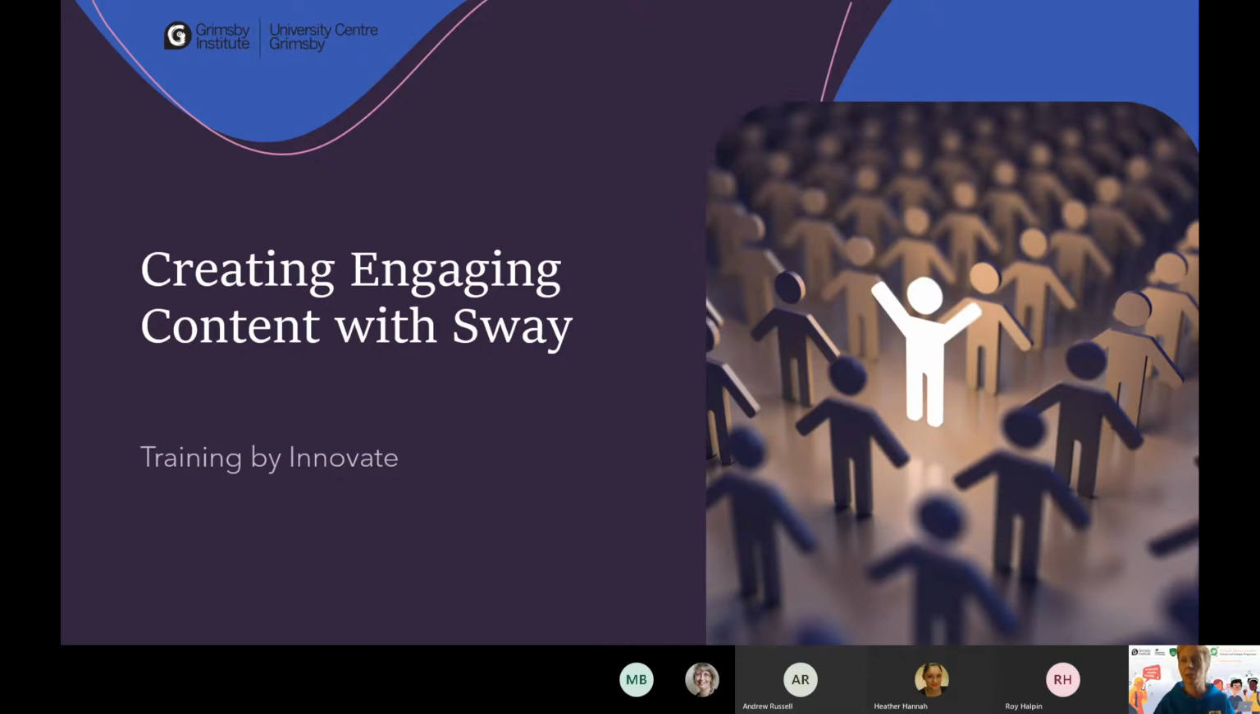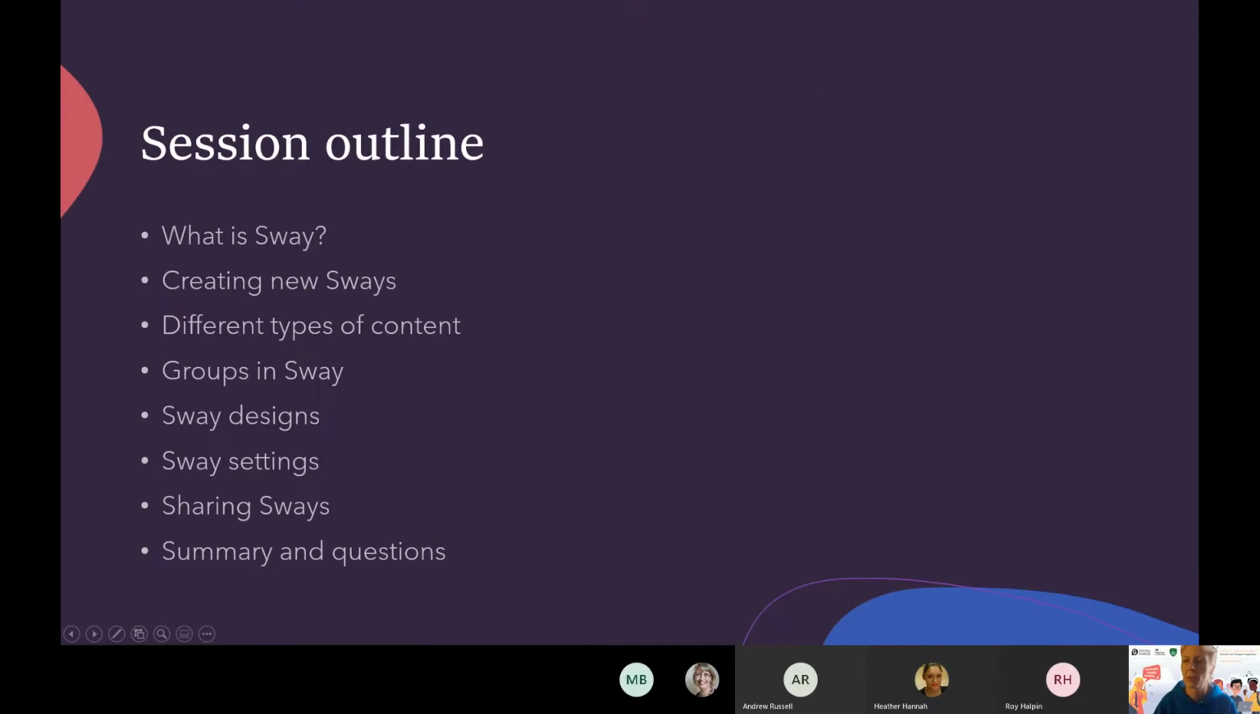But the idea of the session is I'm going to try and show you some of the tips that I've picked up when using Sway, because it is a bit of a different tool, and some people don't always get along with it the first time they try to use it. So we're going to get started then, and there we go. So that's what we're going to have a look at.